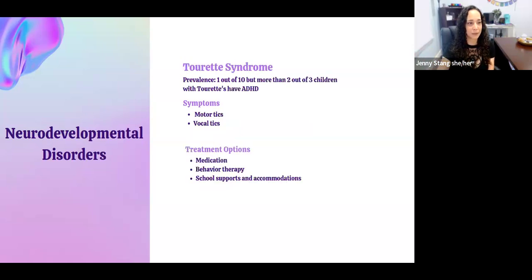Next, Tourette's syndrome. Let me change this here. Tourette's syndrome and ADHD often occur together. Over half of the children with Tourette's syndrome also have ADHD, and about 1 in 5 kiddos with ADHD will experience Tourette's syndrome or other tic disorders. A tic disorder is just sudden, quick movements or sounds that they really can't control. They may try to hold them in, but it eventually comes out.